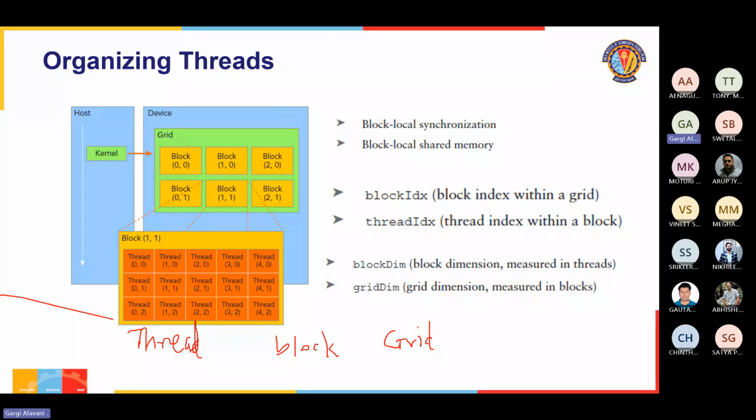So blockIdx gives you the block index within a grid, and threadIdx gives you the thread index within a block. The block dimension tells you the dimension of the block, so how many threads are part of this block. And the grid dimension tells you how many blocks are part of this grid. Is this clear? Is everyone on the same page here?